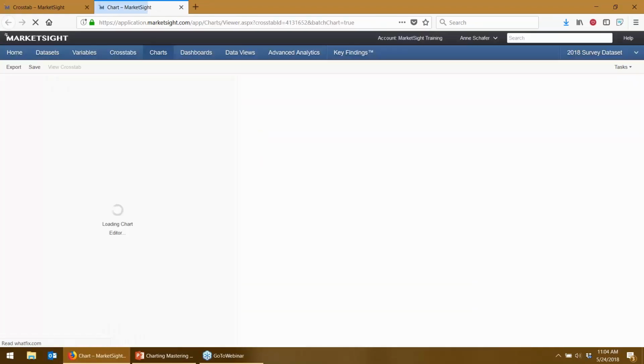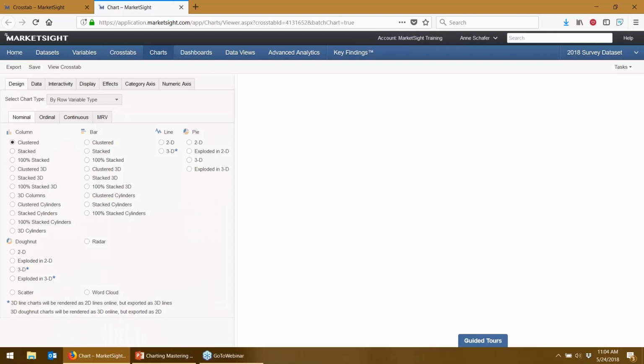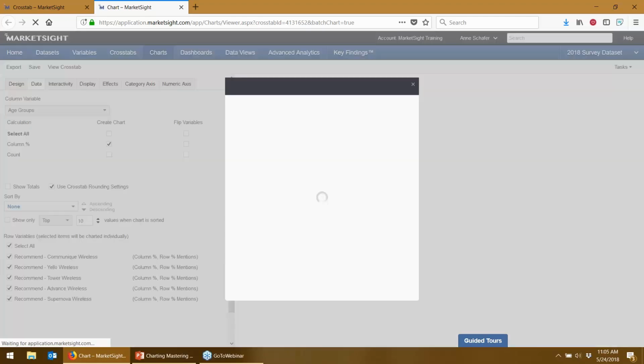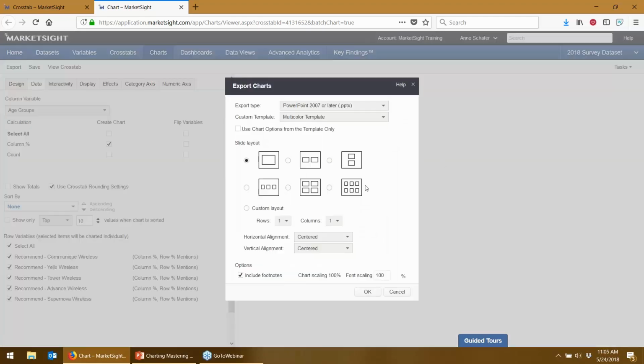When I click on Batch Charting, that's going to open a new tab within my browser that will bring up the Batch Charting dialog. Here, I have all of the same options that we'll see in the other editor. The major difference here being that I will export any chart for any row variable that I select here on my Data tab. So as long as I select a calculation and select variables, batch charting can make more than one chart for me in one go.